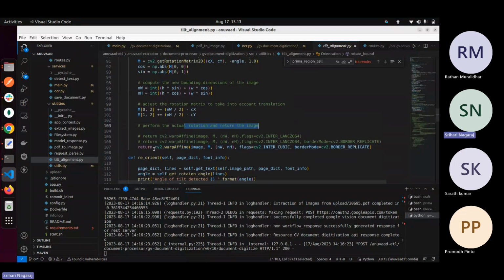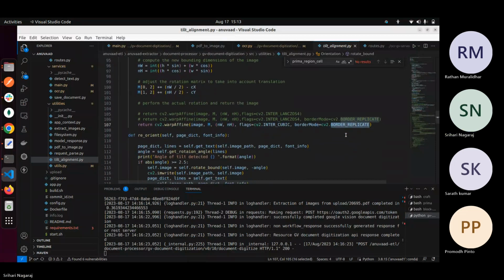Perform rotation with CV2 warp affine, wherein I'm using inter cubic and border replicate. Wherever you see the border being pulled out, you have to replicate the same thing to the rest of the image also. You don't want to leave that as plain or black. You just have to pull it out. So after that replicate, the image will be rotated.